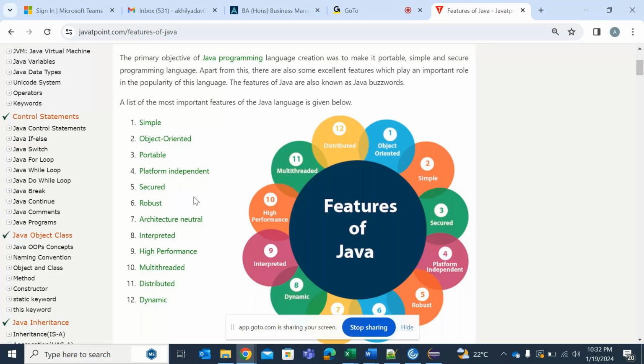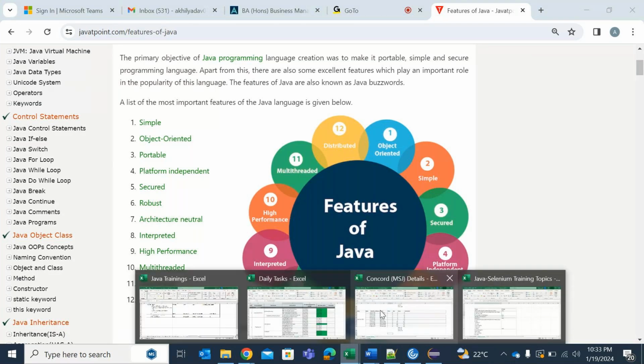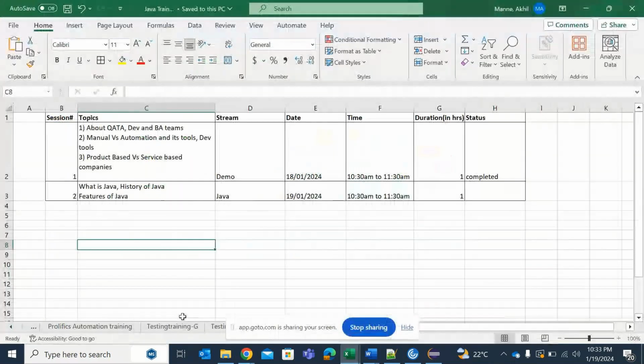Okay, next is robust. Because of all these features, I would say robust means it's one of the standard programming languages. Why it became a standard programming language is that it has OOPS concepts. Apart from OOPS also, it has a lot of features in Java.